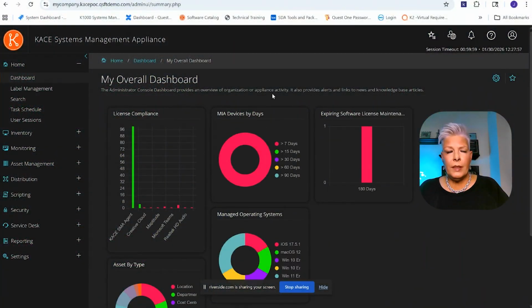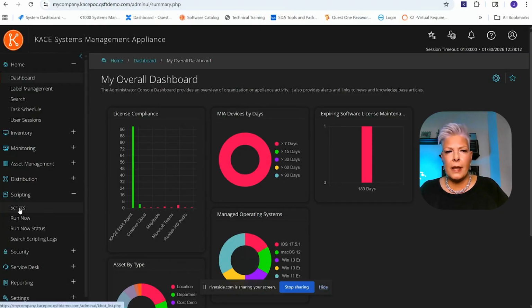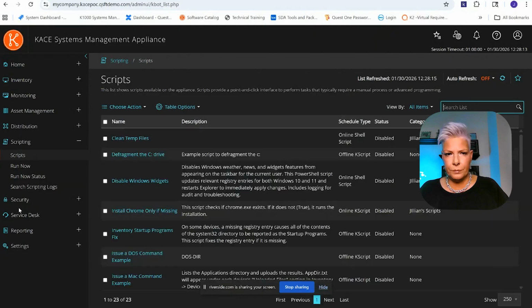Okay, we're going to start with the product demonstration. We're going to start with the KACE Systems Management Appliance, and then we'll move over to KACE Cloud just so that you guys get a sneak peek of the new scripting that's built inside KACE Cloud and the new AI assistant. So if we're in KACE, we're going to jump down to the scripting section in scripts.